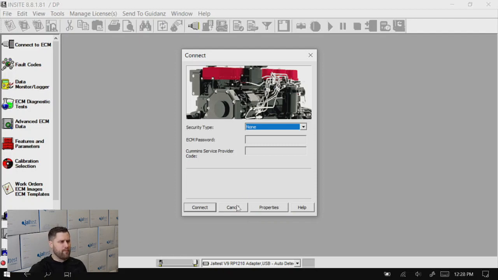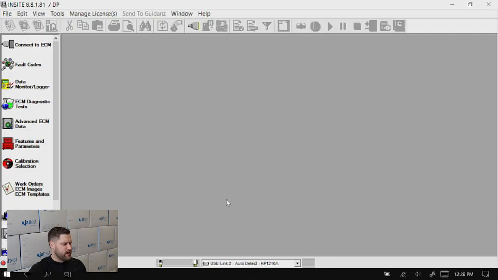So the second half of this is you've got to go through that OEM software and make sure that you have the Jaltest adapter added to the list of devices for your connection. So that's the RP1210 functionality in the Jaltest adapter. Just a nice added feature, not having to go and search for your other adapter, not having to take multiple adapters with you if you are managing multiple software packages.